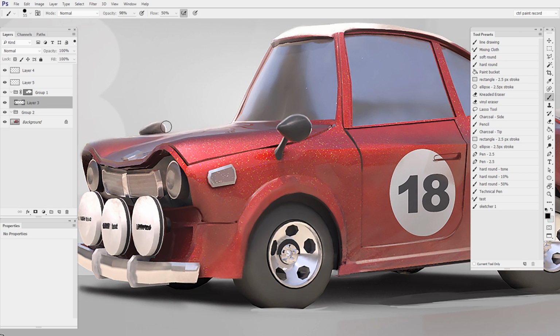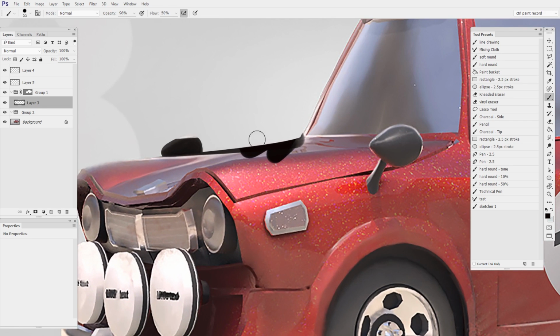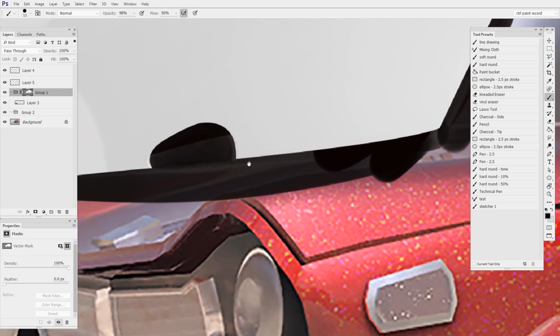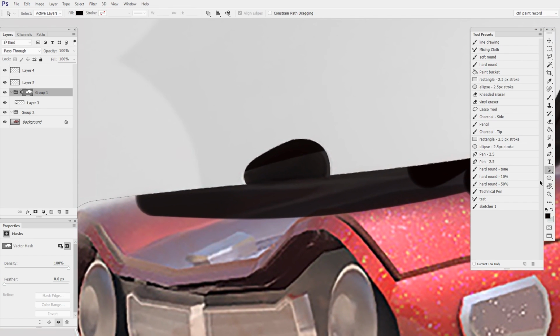So this special sort of mask we're talking about today is a vector mask. It works in very much the same way as a normal mask. It controls the outer border of this group. But what's different about it is that you can't modify it with the paintbrush, but you can modify it with the normal vector tools. So I can change the shape with these handles.